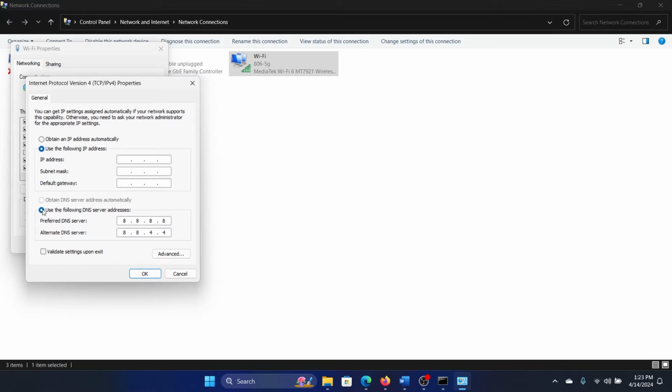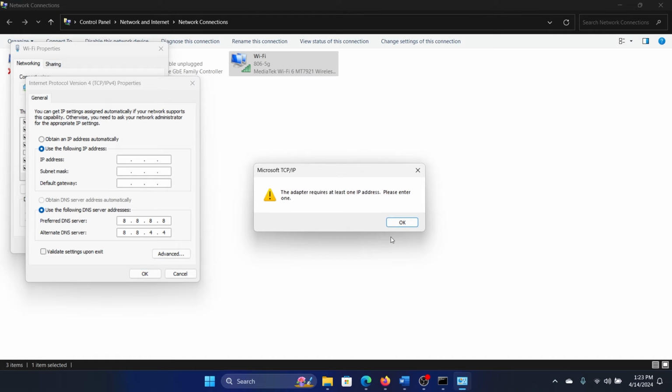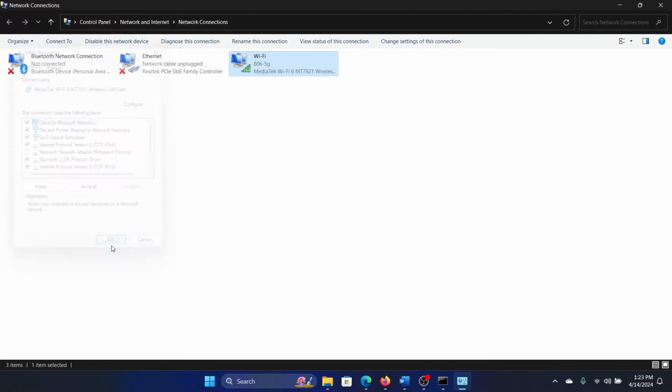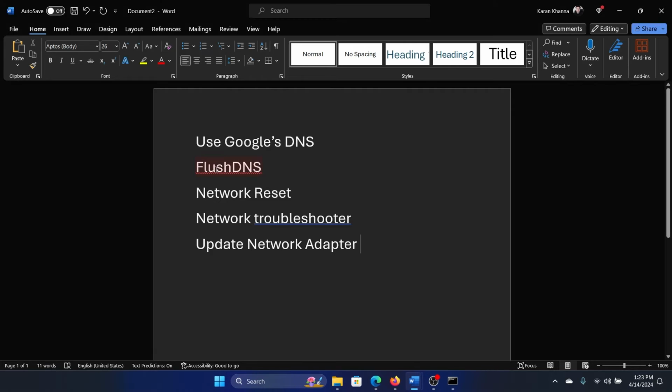Select this option for use the following DNS server addresses and make sure that this is 8.8.8.8 and the alternative one is 8.8.4.4. Then click on OK to save the settings and make sure that this one is selected at obtain an IP address automatically. Save the settings and click on OK. Now this should solve the problem for most of the users, but if it doesn't, then try the second solution.